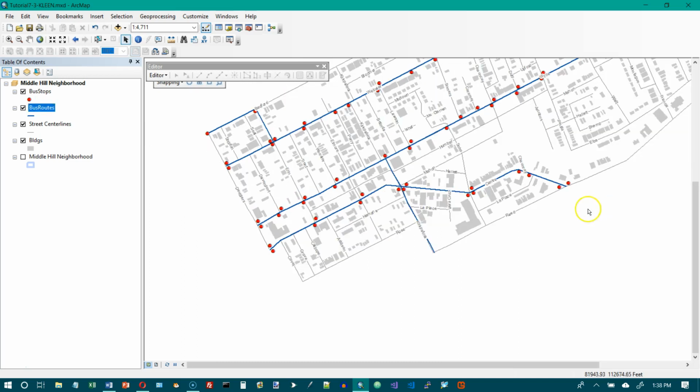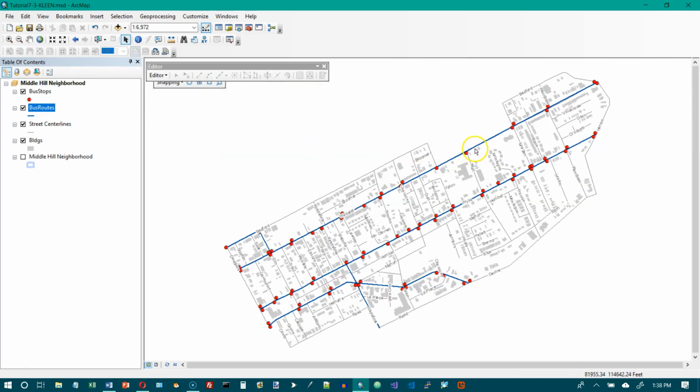Okay, I've added in the bus stops, and if I zoom out here, let's go to the full extent. This should be pretty close to what you see on the top of page 270, and that's what your map should look like as well.